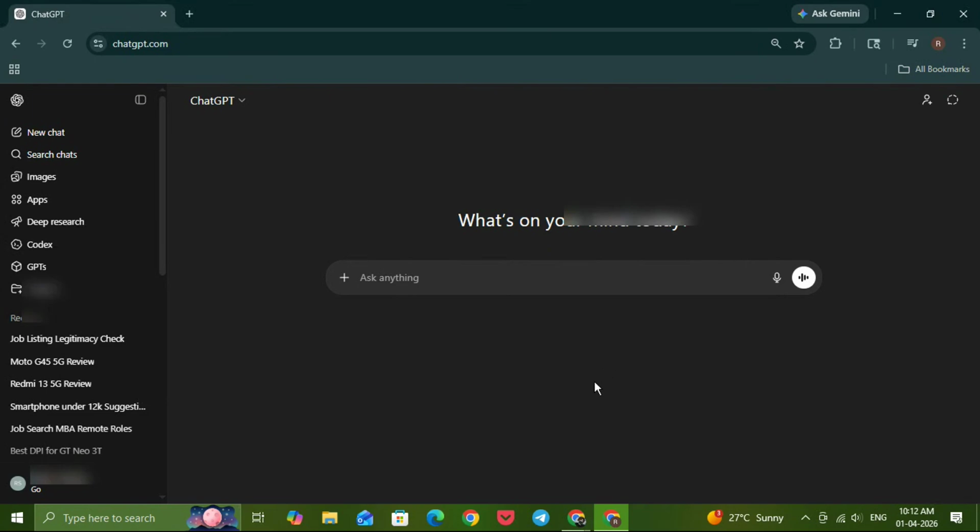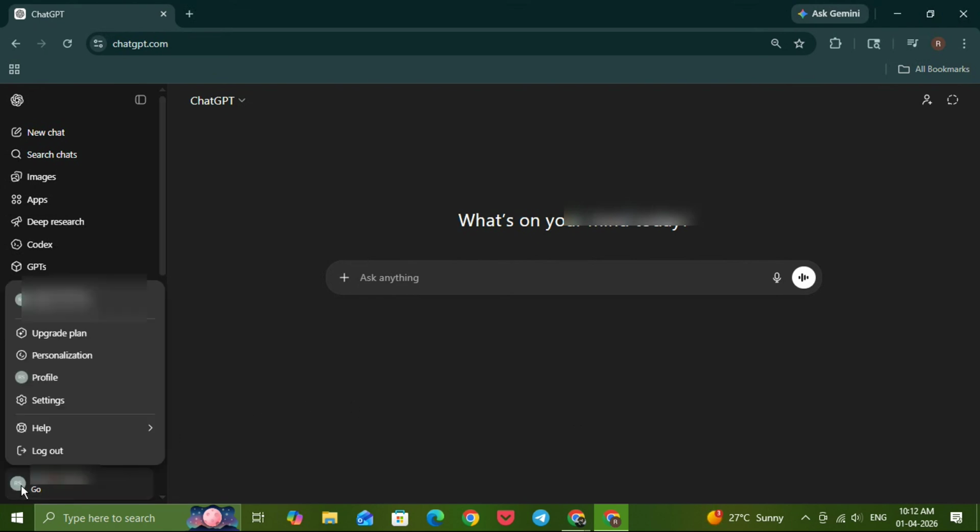Alright, let's jump in. First, go to ChatGPT in your browser and make sure you're signed in to the account that has the active subscription. Once you're on the main ChatGPT page, look to the bottom left and click on your profile or account icon. This opens your user menu and gives you access to the settings area. From there, click on Settings.